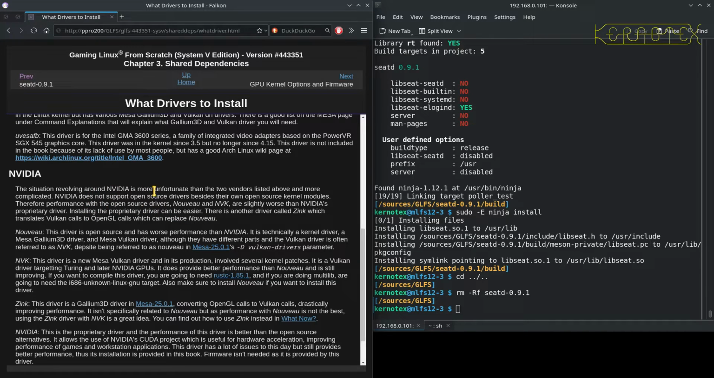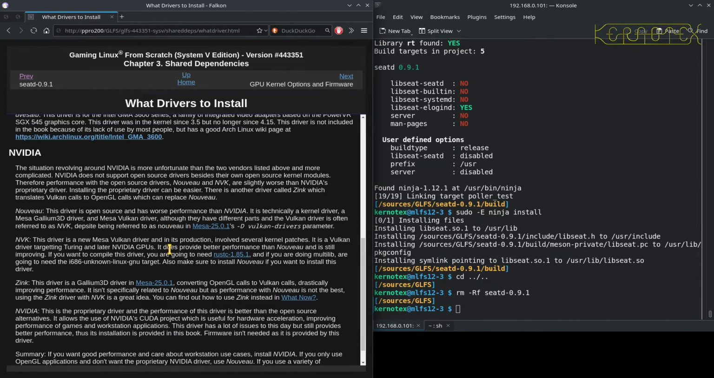So the NVIDIA, yeah, it says a bit more unfortunate, purely because NVIDIA doesn't support open source drivers apart from their own open source kernel modules. So you get a binary blob basically, which you've got to build a module to link into, that binary blob. And it says the Nouveau, the built-in driver, is partly in the kernel and partly a userland driver, as well as performance. So that's the reason why people tend to go for the binary version.